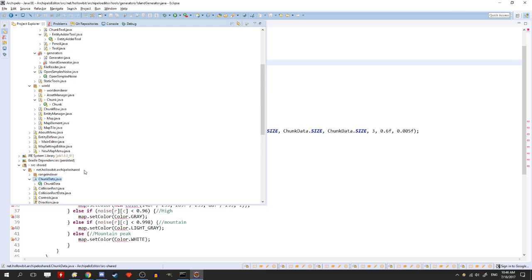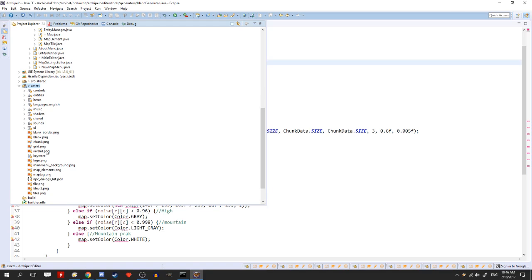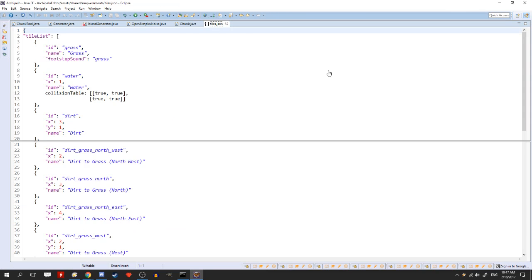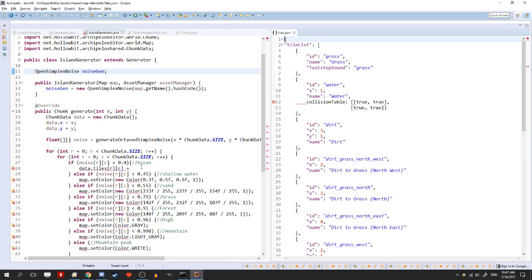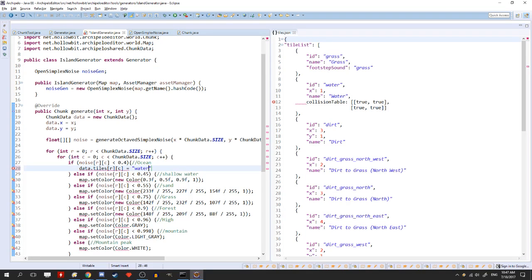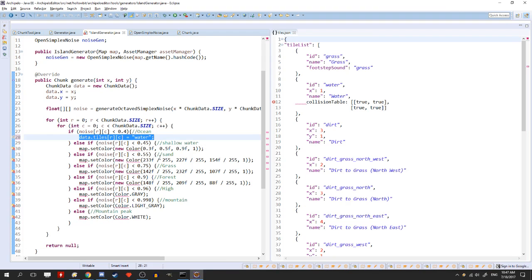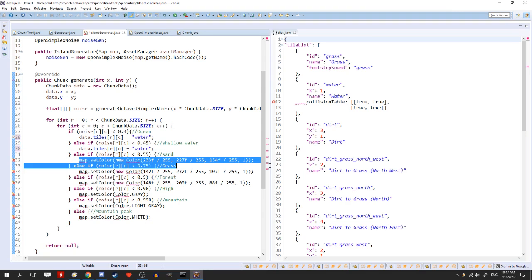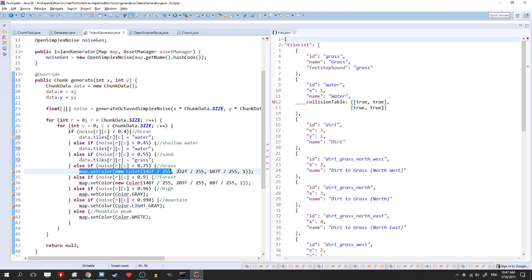Let's go into the assets here, shared, map elements, tiles. So let's see the different ones that I have. So we're going to have to do water like this. This will also do water. Don't have any sand, unfortunately, so we'll set this to grass. This will also be grass here.